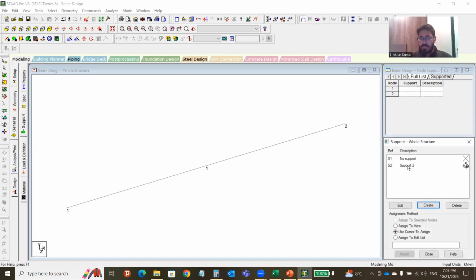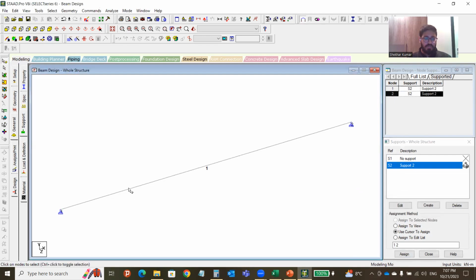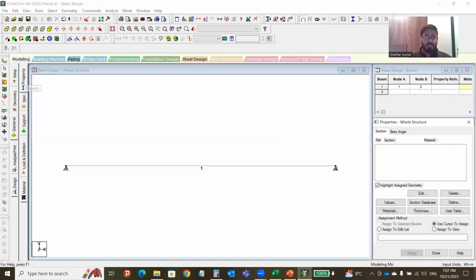Click on add, click on support, assign to view, because we have only two nodes. Okay, yes. As you can see that we have two supports. Now we have modeled the geometry, that we have a beam and now we have two supports. After that, we will start assigning property.